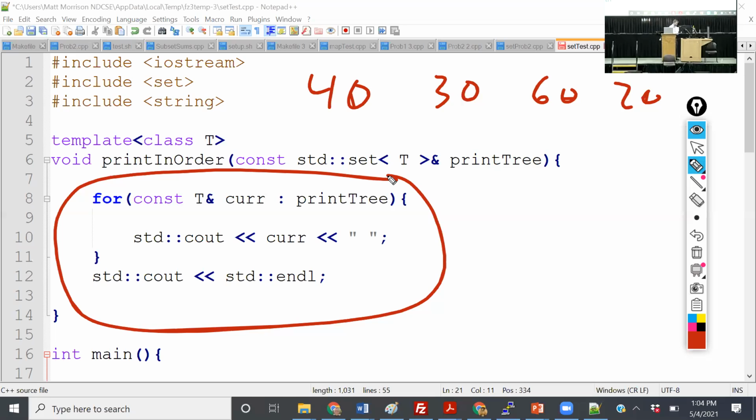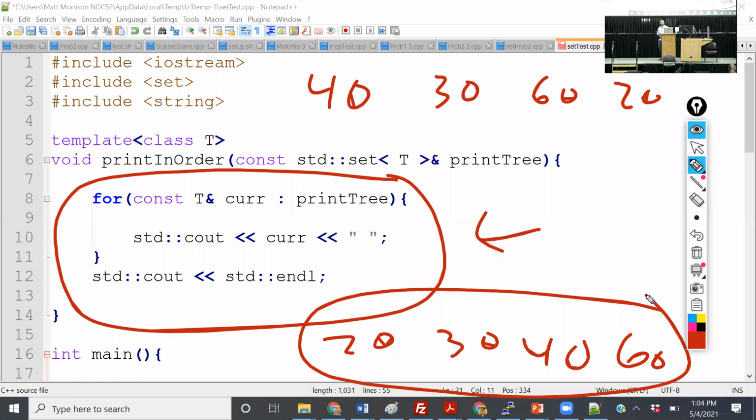All right, so Kristen says 20, 30, 40, and 60, and she is correct. It's printing in the correct order. It's just printing in order, and it's sorted because that's what red-black trees do. 20, 30, 40, and 60.